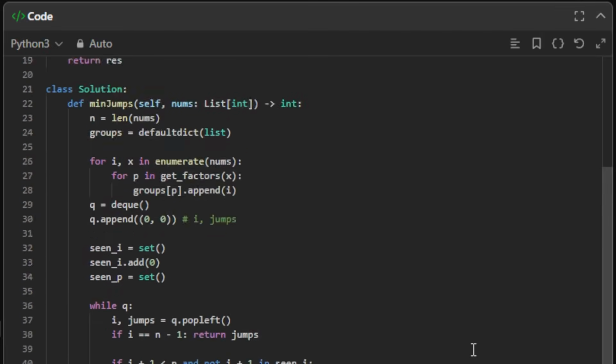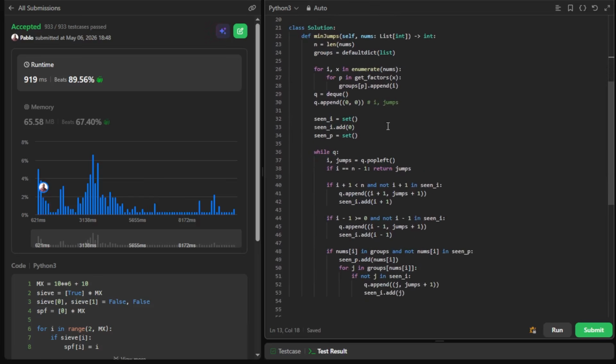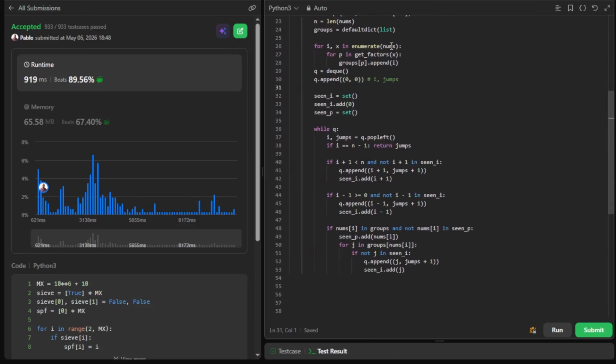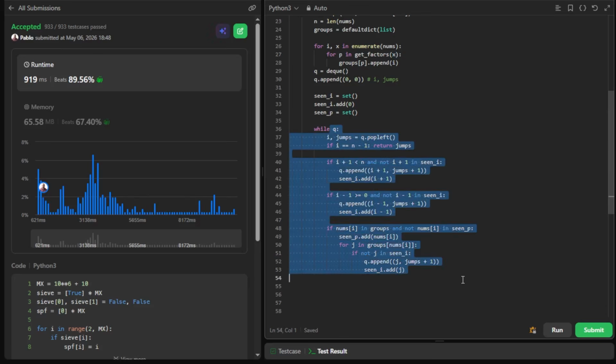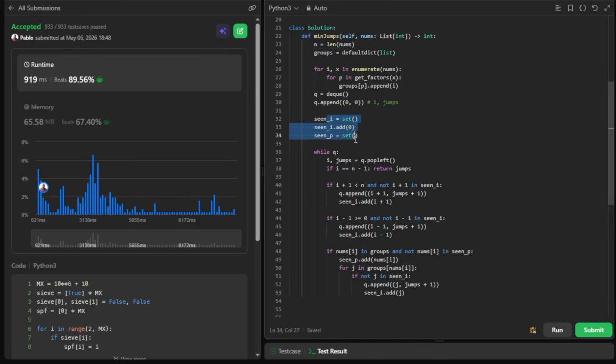Now let's submit this and see if it works. As you can see, this works and it's very efficient. Regarding the complexity, up here it's big O of 1 because we can consider this as a constant number, and this requires big O of log x. So we can say that overall time complexity is big O of n times log of the maximum value in nums, plus n because of this BFS, and overall space complexity is roughly big O of n.